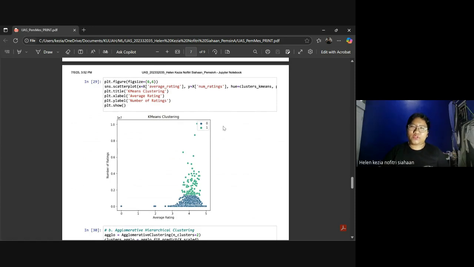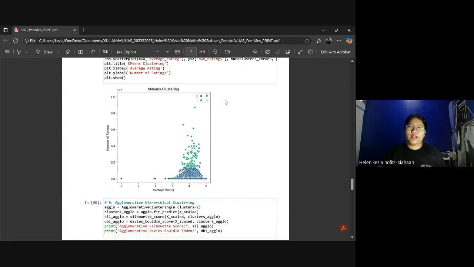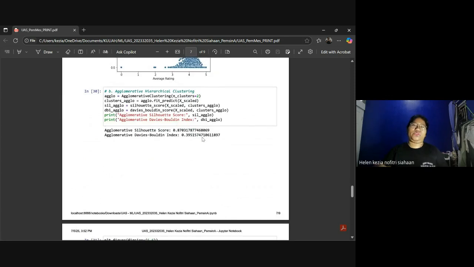We're using the plot figure with a fixed size. We're using a seaborn scatter plot with the average rating as the X and the normalized ratings as the Y, with two clusters from k-means, and the plot title is given as clustering. The X label is average rating at the bottom, and the Y label is number of ratings, the vertical one. As you can see, the dots in blue are for 0 and green for 1.